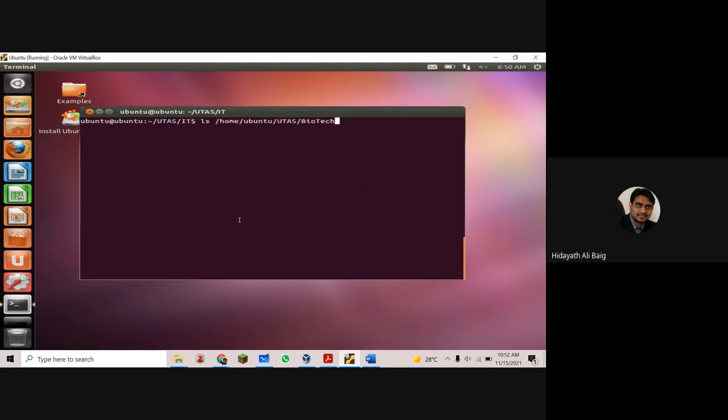So I have given this command, ls, list from where? From the home directory, then Ubuntu directory, and in Ubuntu, there is a directory called biotech. Go to this folder, show me what is there. That means with the help of ls, list what is there in the biotech folder. Why are we giving this long command? Because we are not in the biotech folder. We are in the IT folder, but from the IT folder, I want to see what is there in the biotech folder.